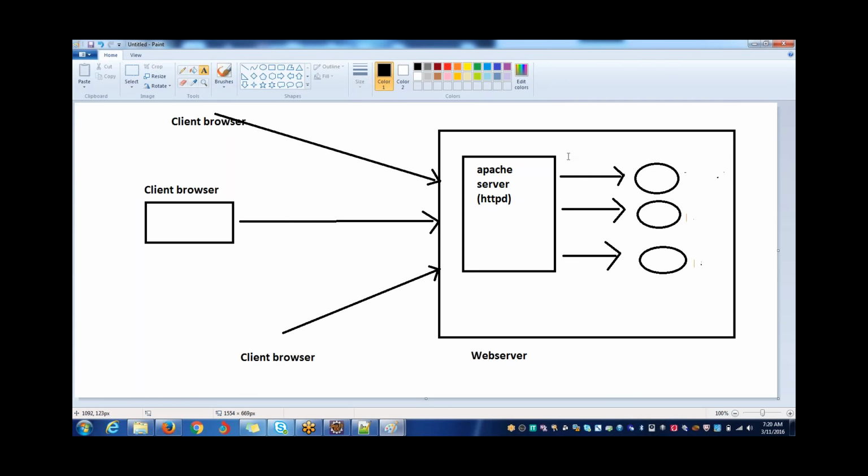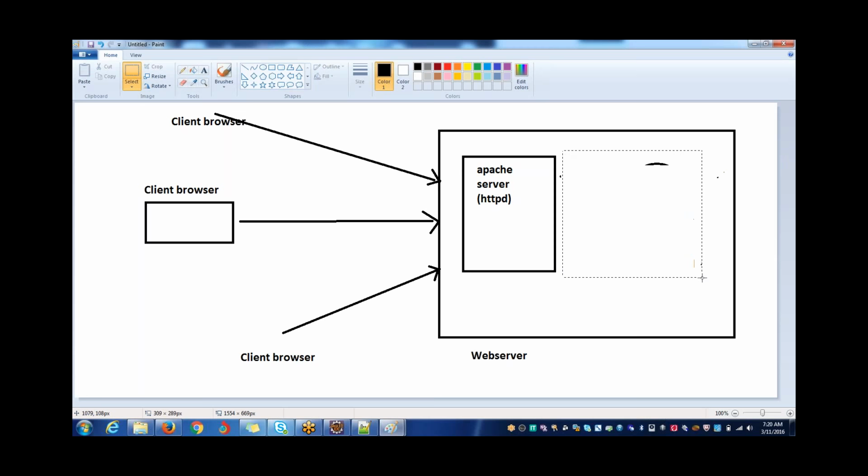So then what happens here? Let me remove this complete part. As in servlets also, the client browser sends the request and Apache HTTPD is the one which listens to your requests, and then it is going to use one servlet.